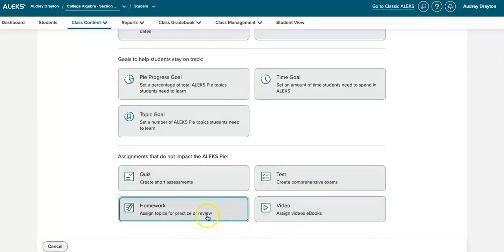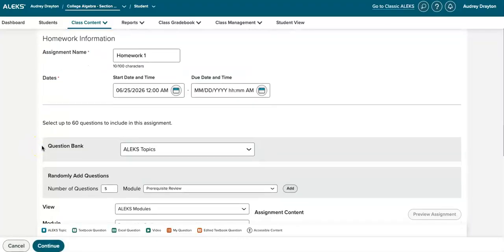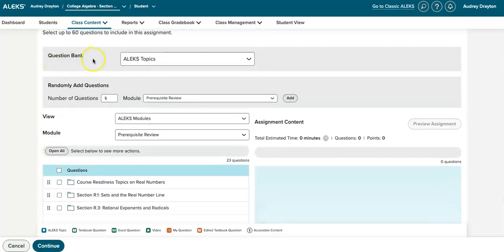Our non-adaptive assignment types are towards the bottom, where you'll see homework, quiz, test, and video. In this demonstration, I'm going to go into a homework assignment to show the content, but know that in a quiz or a test, you'll have all the same question banks and questions to add and choose from for your assignments. On this homework assignment that I'm going to build, the first thing that I'll encounter is the question bank, and I need to choose which bank of questions I want to start choosing from.